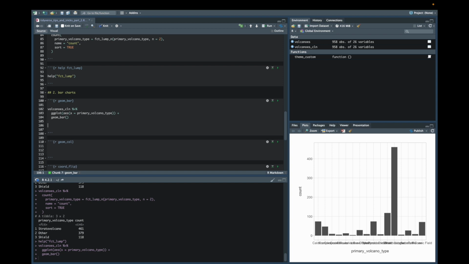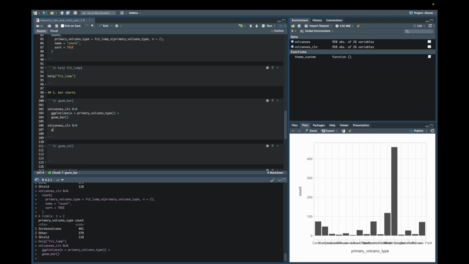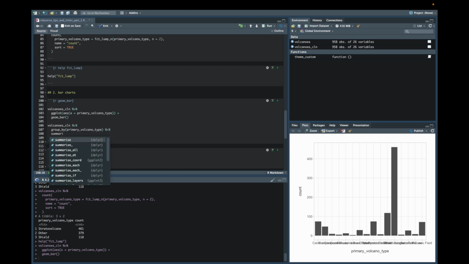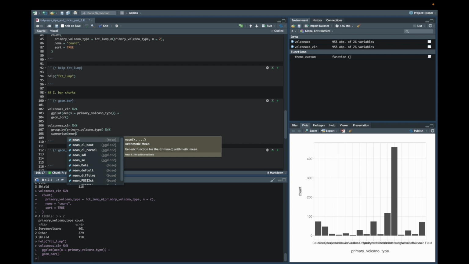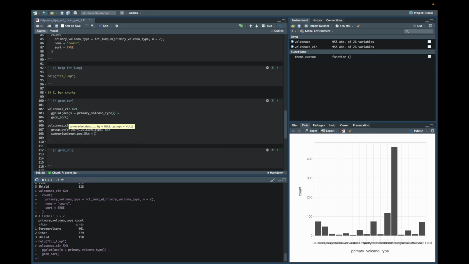So we'd do that by saying volcanoes_clean, and then pass that into group_by, and then we'd say primary_volcano_type, and then we'd say summarize, and then we'll create a summary variable. In this case, we're going to call it mean_pop_5km, and that's going to be created by using the mean function. And then we're going to compute the mean of the variable population within 5 kilometers.